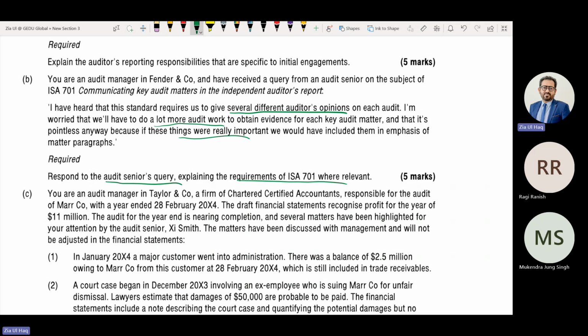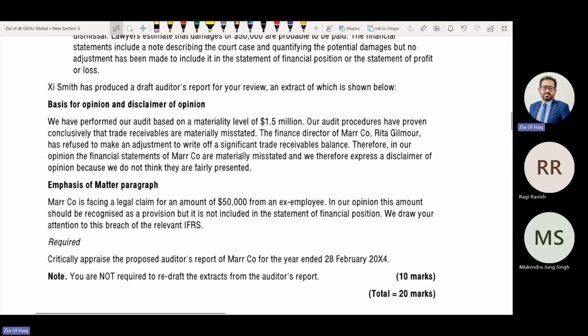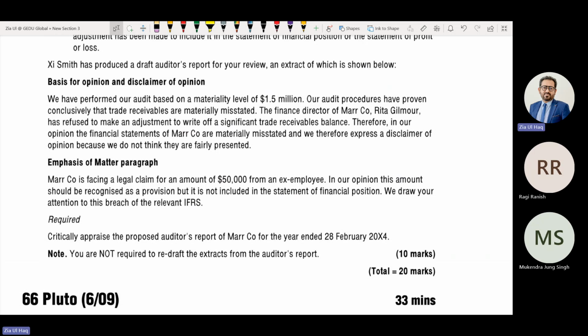5 marks. Moving towards part C. Required for 10 marks. Critically appraise. What is meant by critically? Critically doesn't mean criticize. Most of the students perceive criticize to mean providing arguments against. No, critically doesn't mean criticize. Critically means in-depth explanation. It doesn't mean providing arguments against.